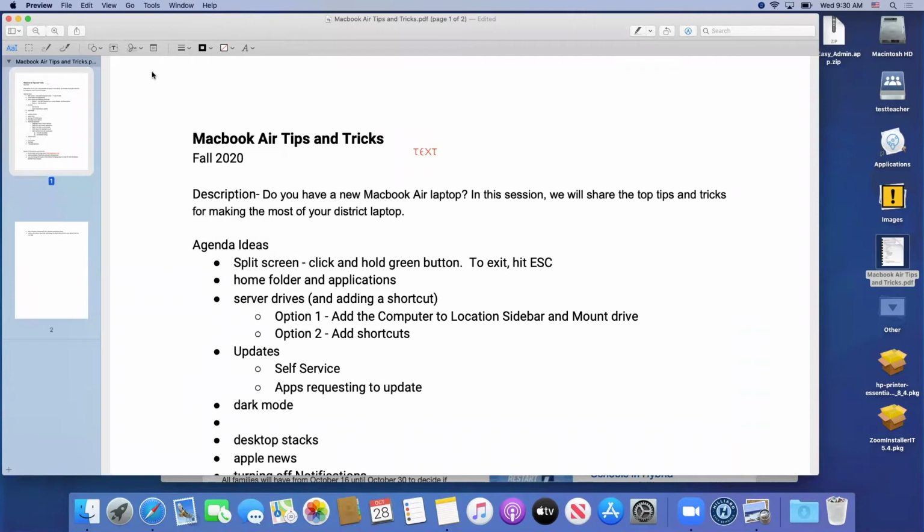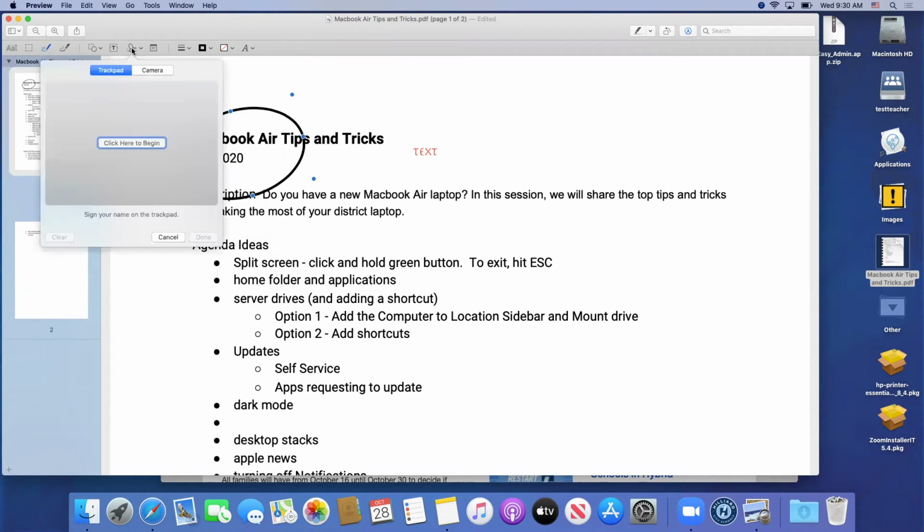Another cool tool on here is the ability to add shapes. Is that just lasso or is that paint? Oh yeah, there it is, the draw tool. And then finally, the really cool one that I like a lot is the ability to add things like signatures. I can make my signature in one of two ways.